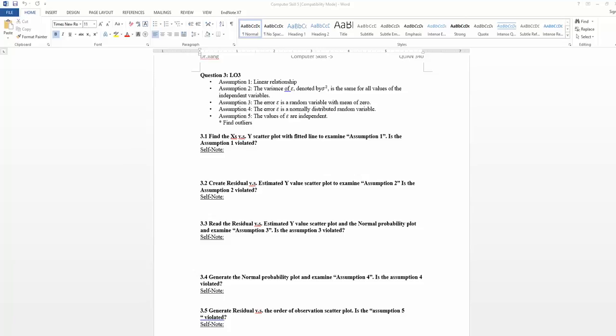In this video, we are looking at how we can use Excel to generate the plot to test assumption 4: the residual is a normally distributed random variable. In order to test this assumption, please look at 3.4. We're going to generate the normal probability plot and examine whether assumption 4 is violated for the example I'm showing you in the slides and in the Excel.